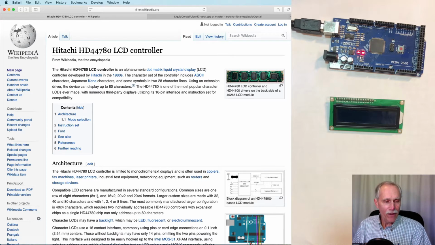After trying out the trivial applications with the Arduino of blinking a light or writing something to the serial port, it would be nice to connect another external device to it. In this case, we're going to do an alphanumeric dot matrix liquid crystal display.